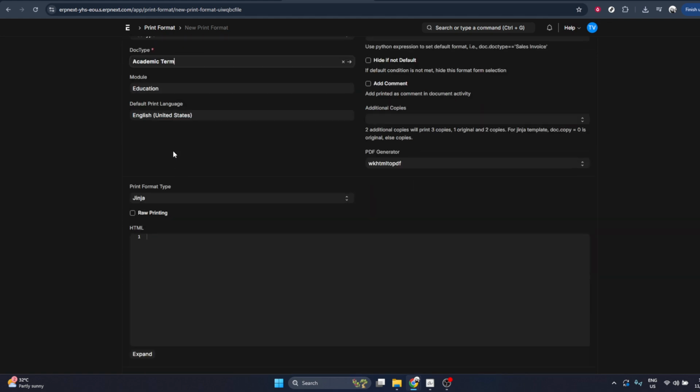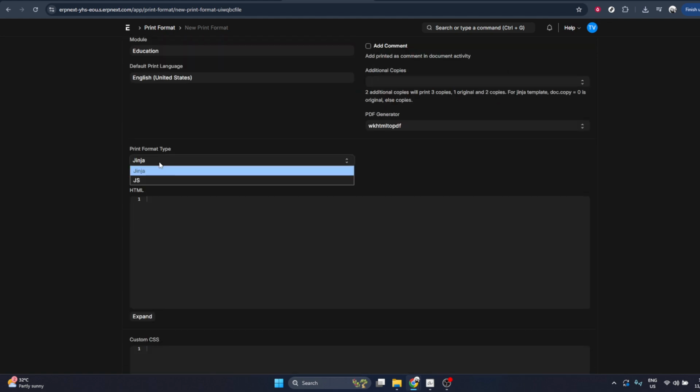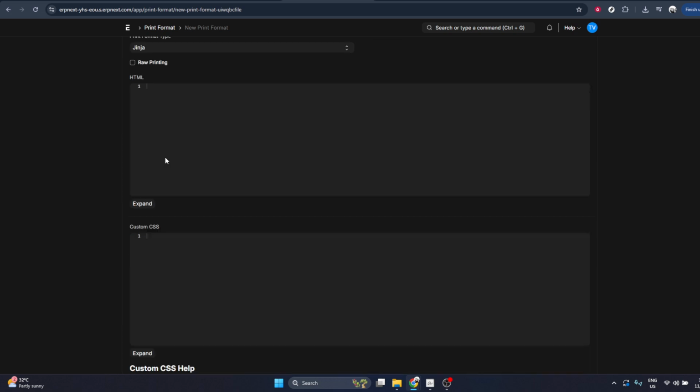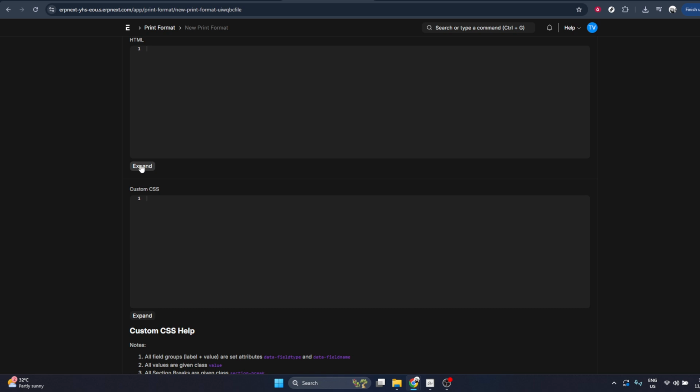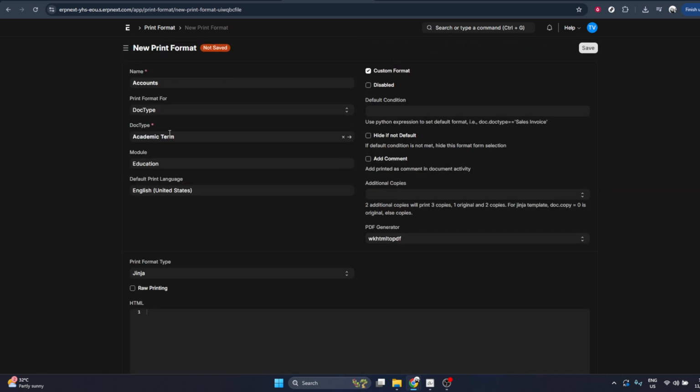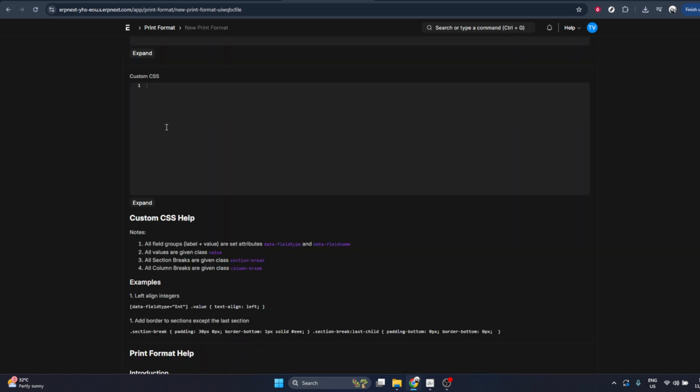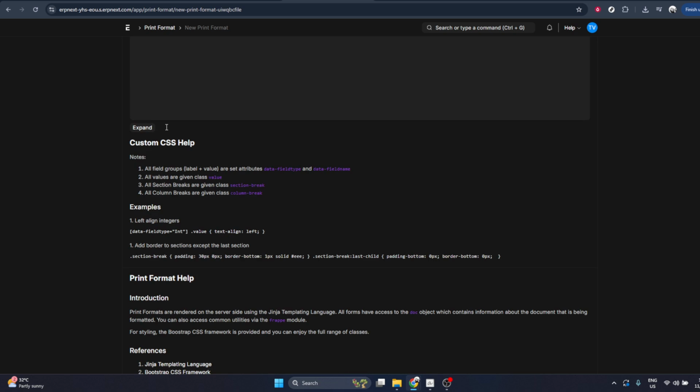Depending on your ERPNext version and permissions, you may see options such as choosing whether this is the default format for that document type, the print format type, or whether it is custom. Take a moment to review these options. If you want this new layout to be used every time you print that document, mark it as default. Otherwise, you'll be able to select it manually when printing.